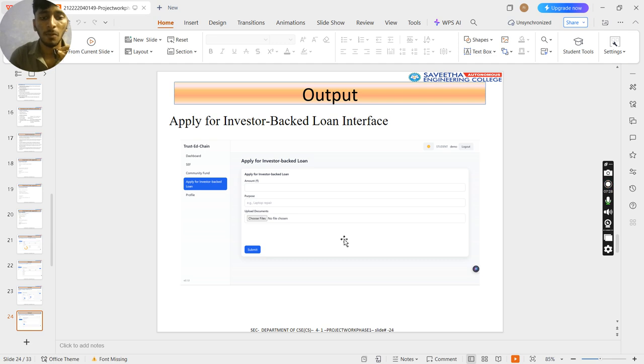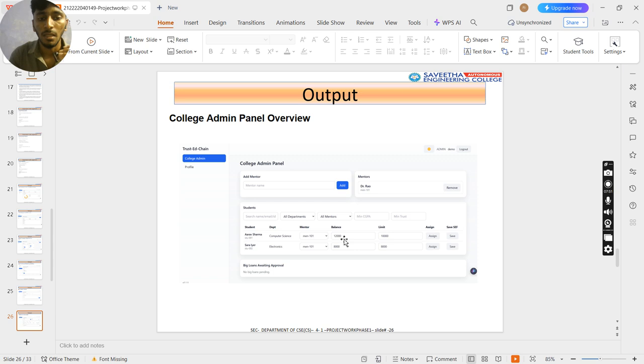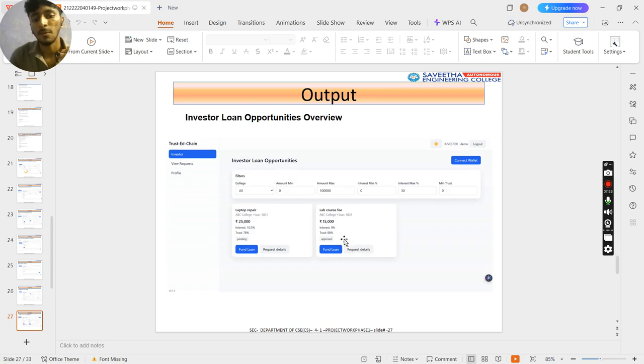This is the investor backed loan. Actually, it is for large amounts. This can be requested to the investors, and then they can verify and fund the students. This is the mentor dashboard, where if the student applies for a loan, it will come to the mentor dashboard. Once he or she approves, it goes to the investors dashboard. They can fund here, and then the amount can be transacted to the respective student.